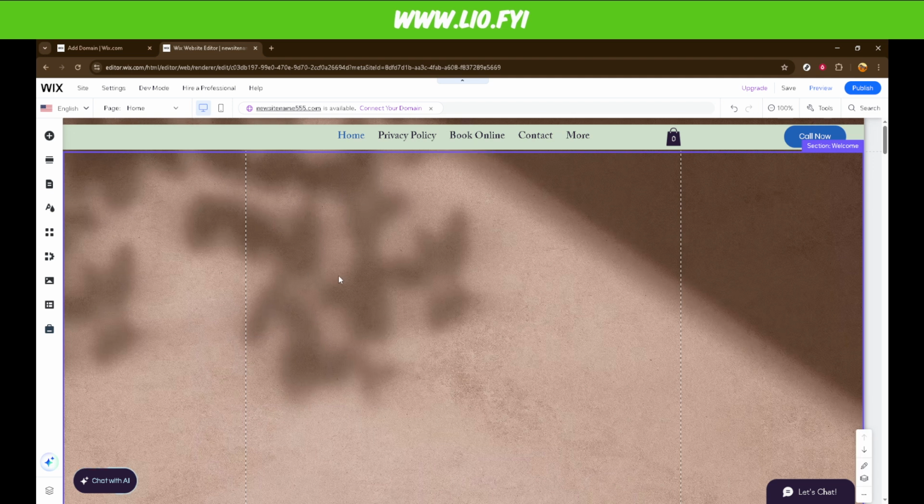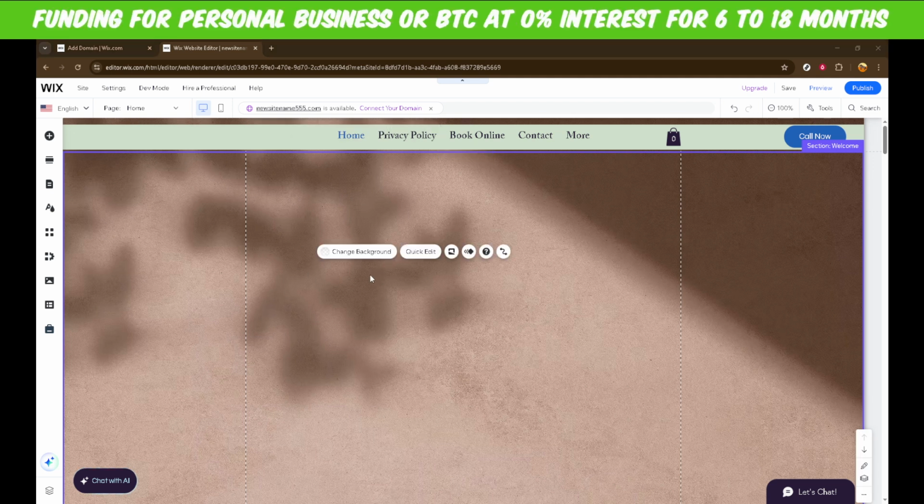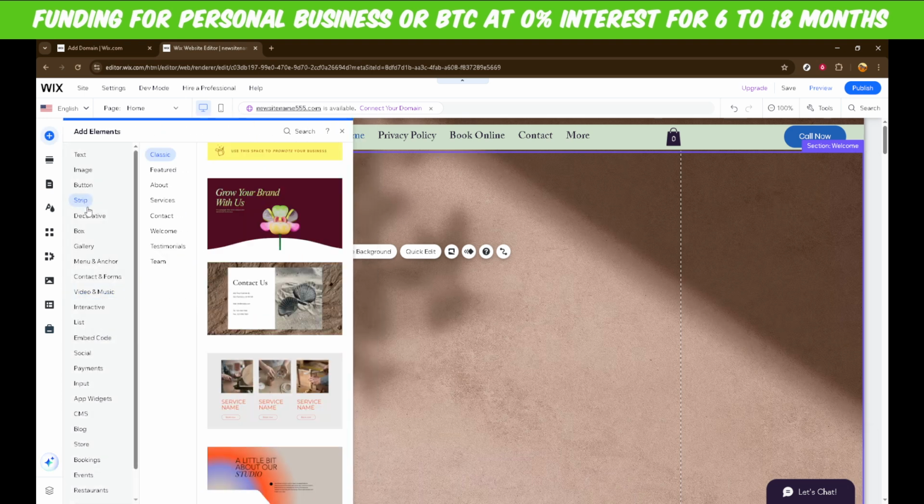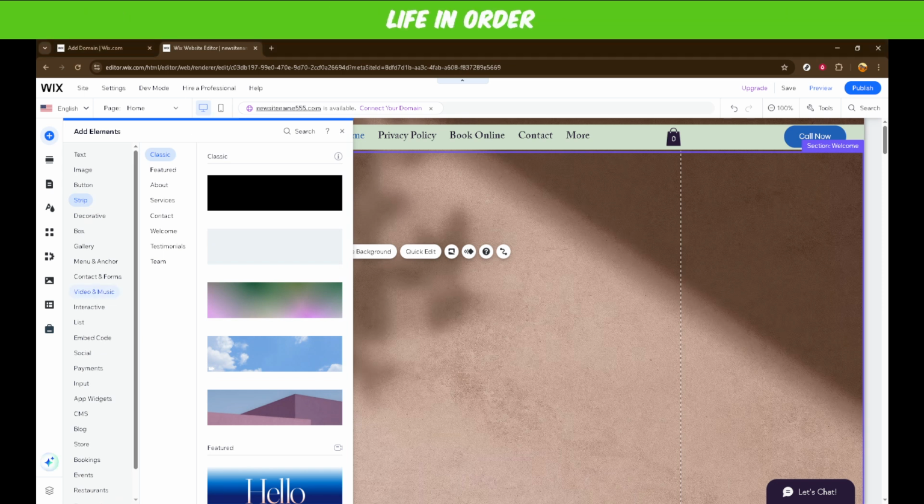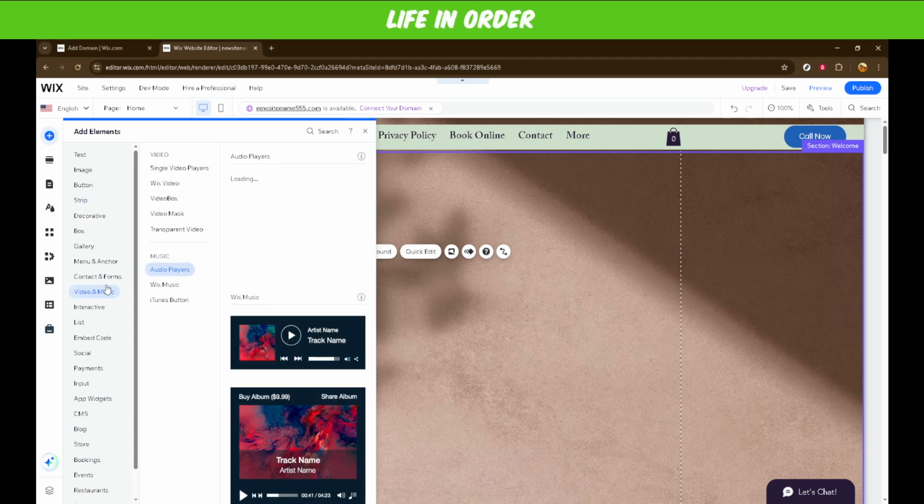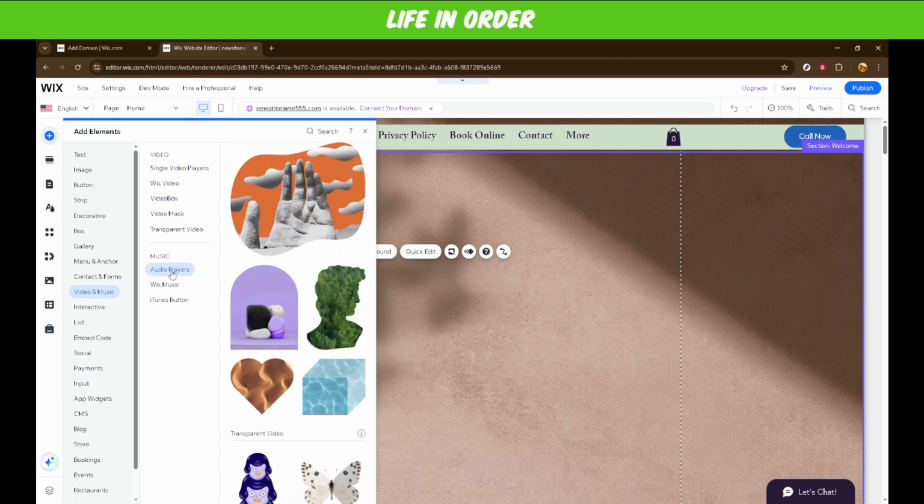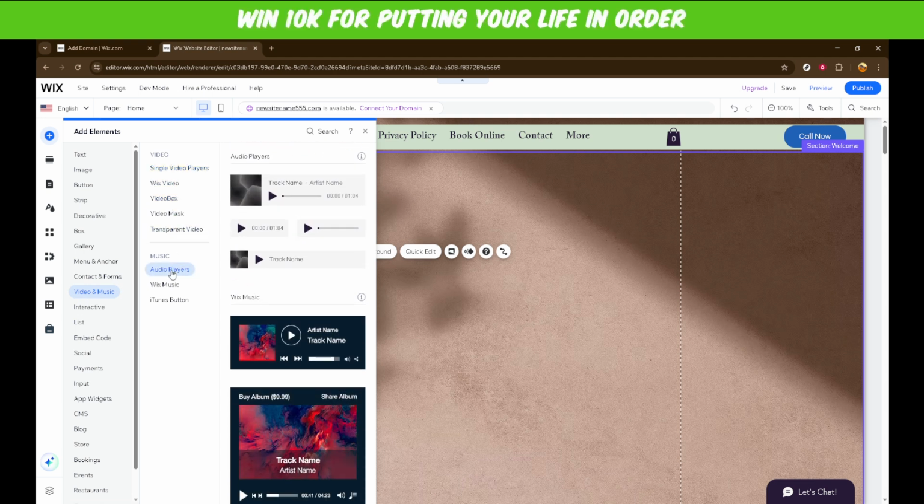You're going to click on the option labeled Add or Add Elements, depending on your version. This is where you can add all sorts of elements to your site, and today we're focusing on audio. Next, after clicking Add, a list of categories will appear. You'll want to choose Video and Music. This section not only allows you to upload videos and music, but also to manage and edit these elements, giving you control over their appearance and behavior on your site.